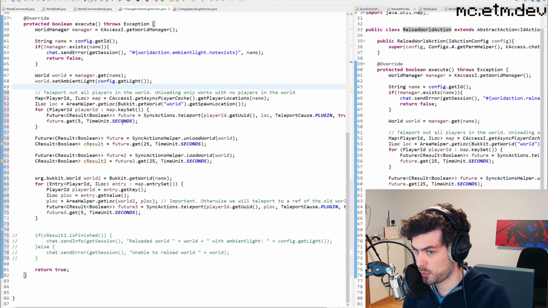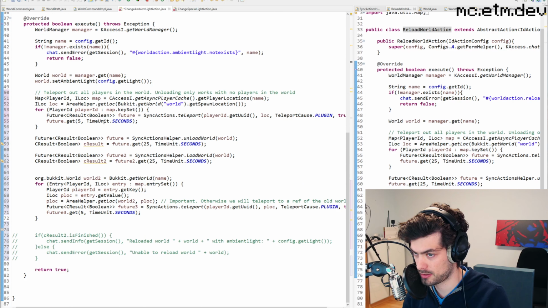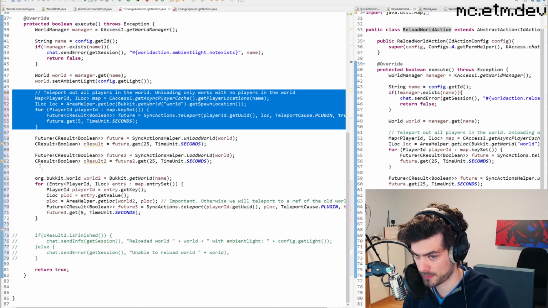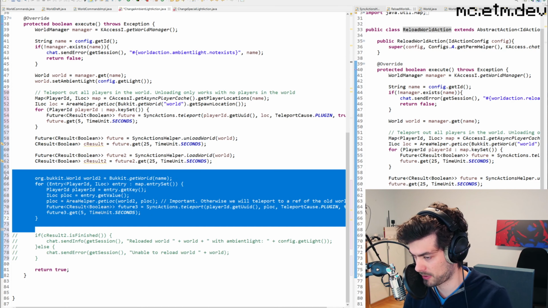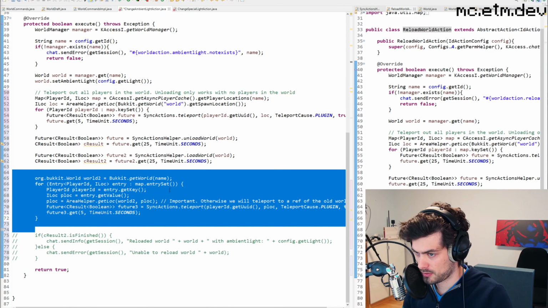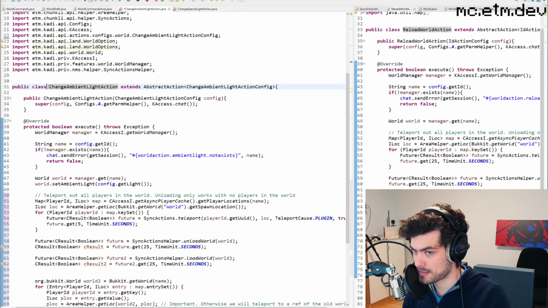Alright, last time we were looking at this action right here. We were changing the ambient light in a world. And to do that in a Spigot or Bukkit, we need to move all the players out of the world. Then we can reload the whole world. And after that, we want to move all of the players back so we don't annoy them with being at the wrong location.